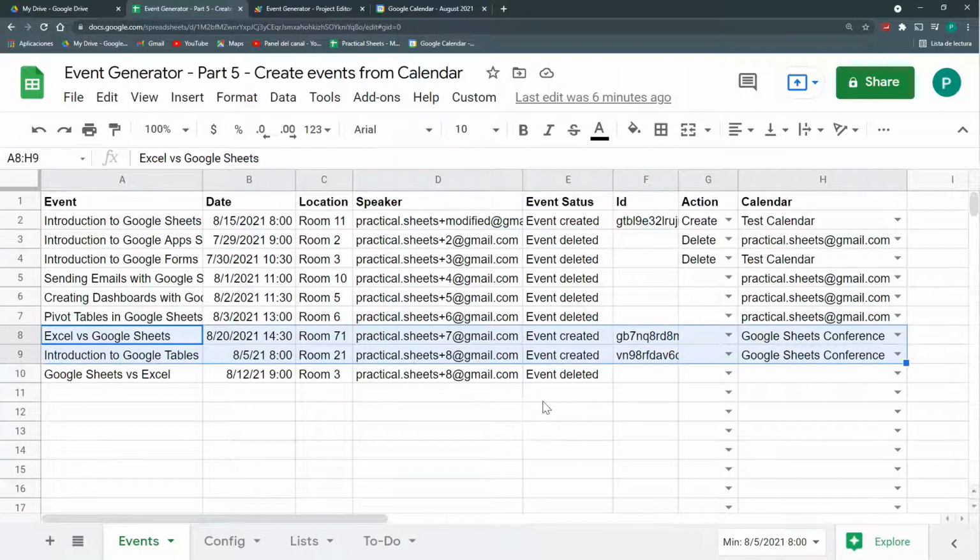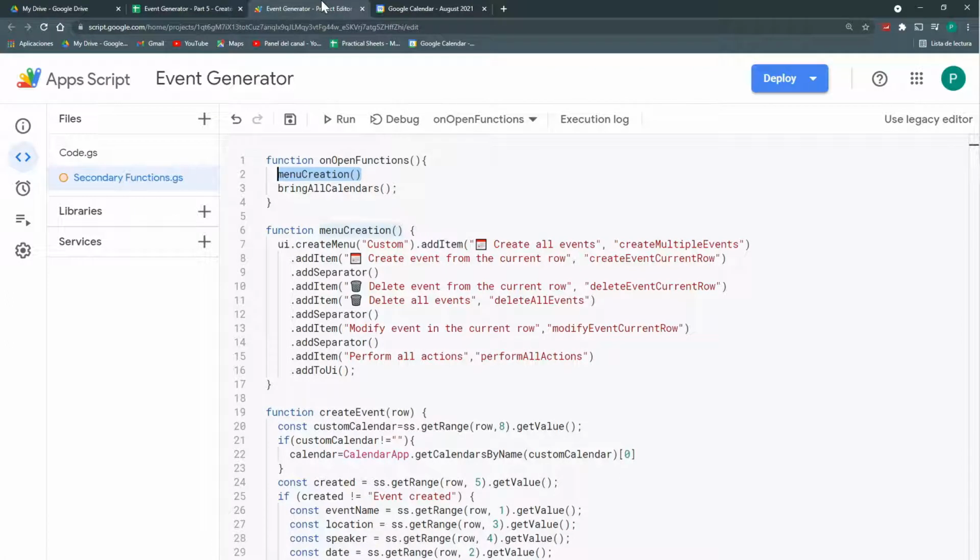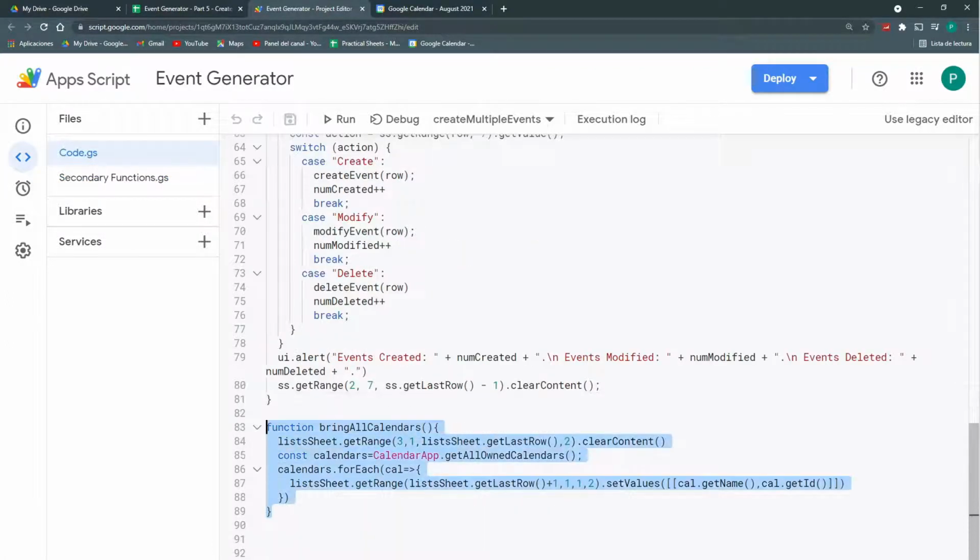Okay, so this is the first thing I'm going to do. I don't think it's too difficult. Let's look at it. I'm going to copy this function.